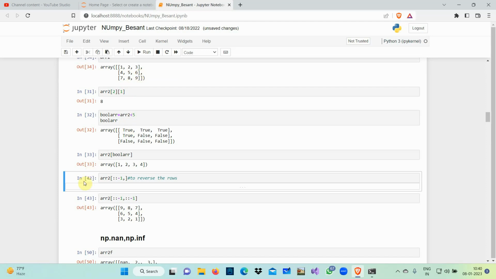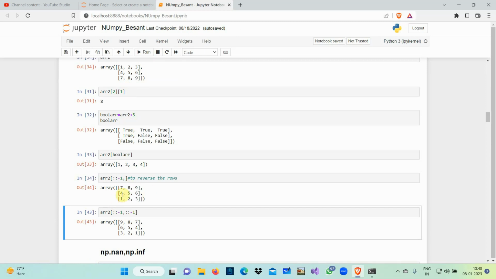Okay, are you getting this thing? You run it, then you can understand. So in this what you are doing? So 7, 8, 9, the last row is coming to the first row and the first row is coming to the last row. Suppose I want to reverse both your rows and columns.